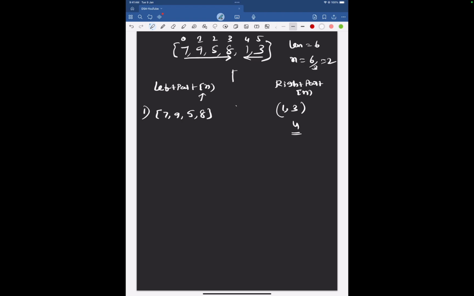We need to divide this complete array into 2n, so the first part will have n and the second part will have n. But in the left part I have 4 elements, so I need to choose only 2 elements out of them. Which elements should be chosen? Let me give you an analogy. For example, left part is 3, right part is 2, then 3 minus 2 is equal to 1. But if left part is 2 and right part is 3, then 2 minus 3 is equal to minus 1.